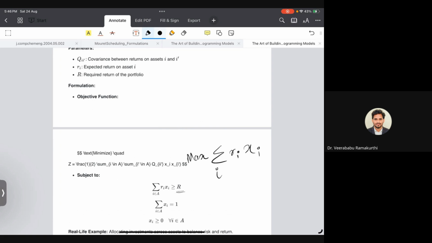Actually, the model can be written in two ways. One, you want to maximize the return. Second, you want to minimize the risk. There is another way you can write the same model: minimize the risk. If somebody wants to minimize the risk, that means they want to minimize the covariance. They want to make sure that there is less variance between all the assets that we have chosen.